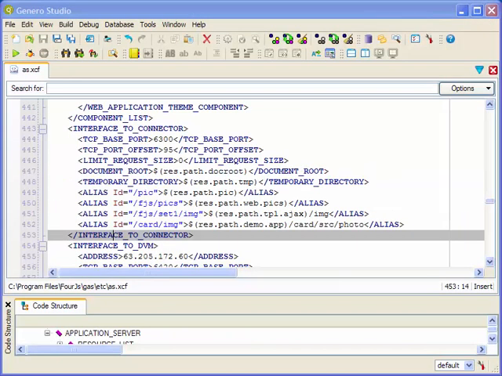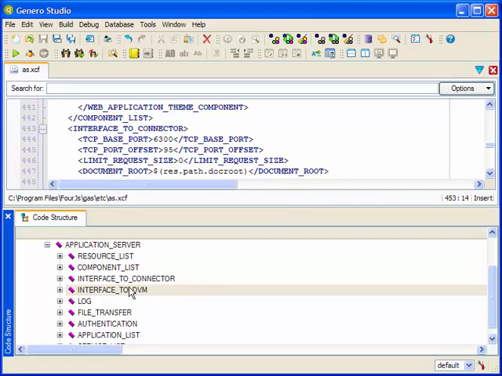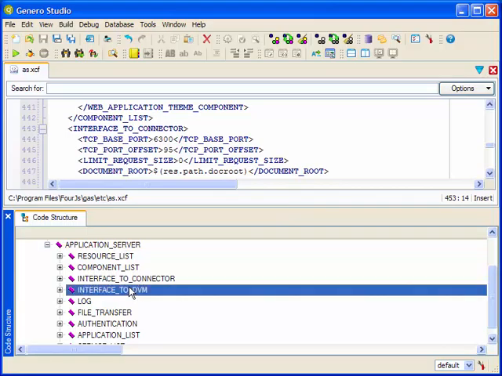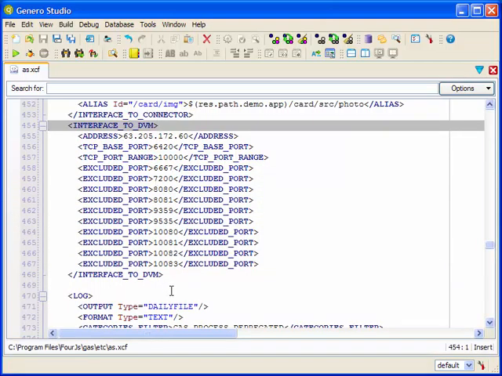The other port numbers specified in the gas configuration file are the range of port numbers available for the DVMs to use when they start up to service an application request. For each application started, a DVM is launched to handle the application, and each DVM requires its own port number. The allowed port numbers are specified as part of the interface to DVM element. Within this element, a range of port numbers is provided, along with a list of port numbers that are excluded from use. Let's look at the default settings within the configuration file.